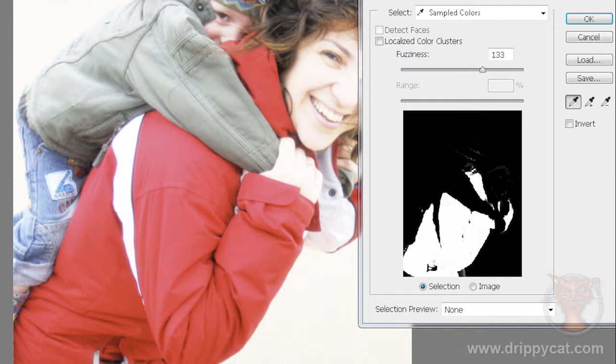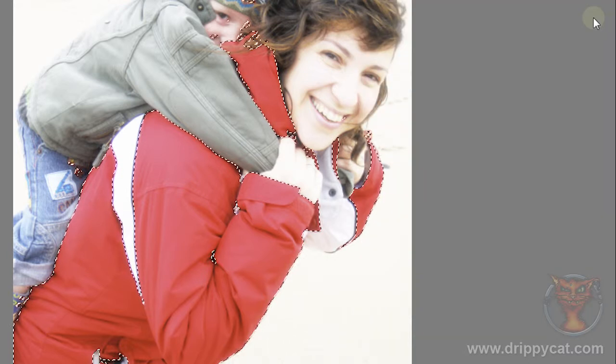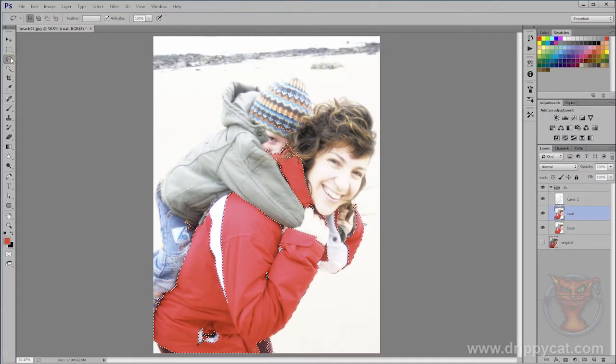I usually find with color range, the best thing to do is, rather than trying to get everything, you make kind of a rough idea. You make a rough selection, then you start to refine it. You can see around here I've got the stray bits, so I'm going to press my Alt key, and I am going to take out some of the selection. Yeah, around the mouth as well. A little bit around here.